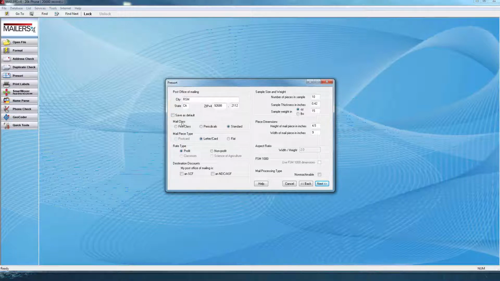With our pre-sort, you're able to do first class, periodicals, and standard with mail type pieces of letters and flats. And for first class, you're also able to do postcards. For this demo, I'll go ahead and do standard letters. And we're also able to do profit or non-profit. And for periodicals, you can choose science of agriculture and classroom also. What this option is right here is if your post office is a SCF or NDC. So if it is one of those, you would want to have this checked off because it doesn't actually need the minimum of 200 pieces to qualify for the SCF or NDC if your post office is one of those.